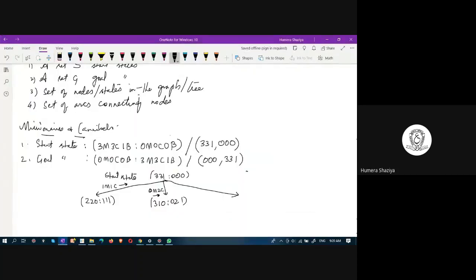This is left to right. Starting state. Now from left to right, you can take one missionary, one cannibal, which leads to this state. Or you can take 0 missionary, 2 cannibals, which leads to this state. Or you can take 0 missionary and 1 cannibal from left to right, and you obtain this state 320 colon 011.